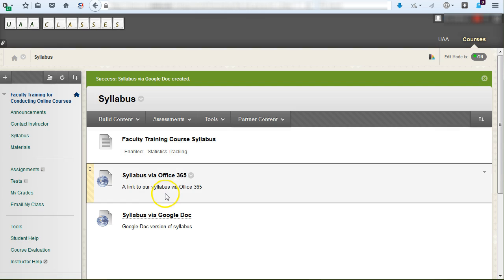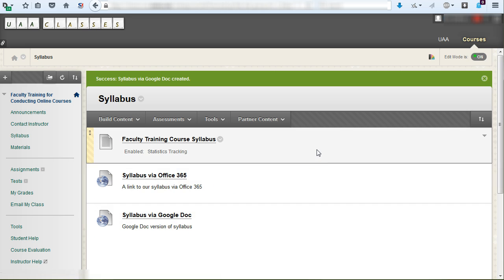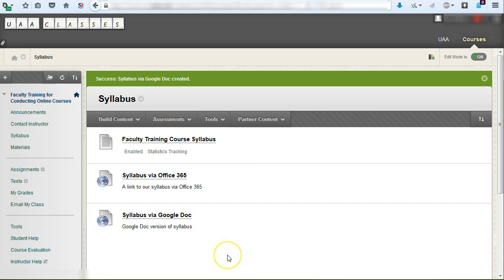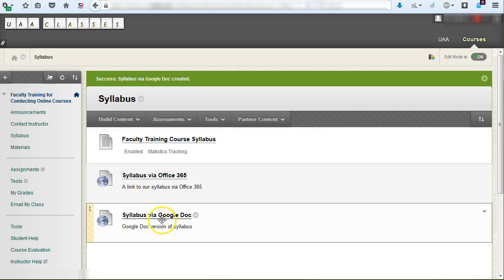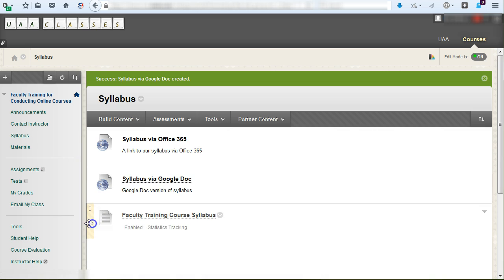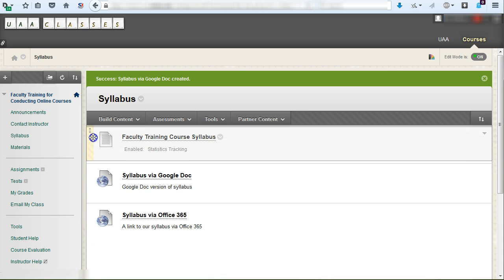And now we have both a link via Office 365 and a link to Google Docs. So you can use any online source that you want to link to just by going to build content and adding a web link. You can link to anywhere. And again, if you notice as I mouse over these links, we have that same bar over here on the far left edge that I can click and drag to reorganize these any way I see fit at any time.